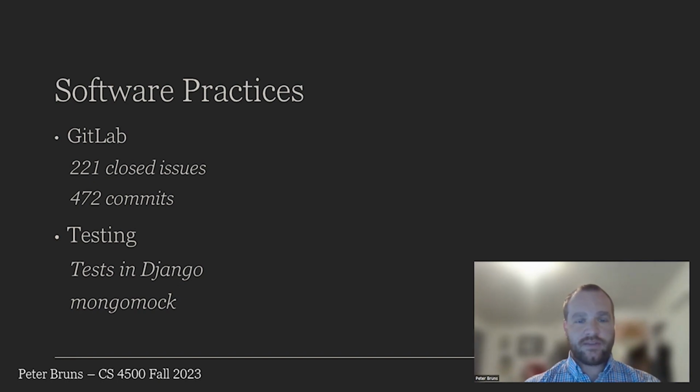We used GitLab as a task management and version control system for this project. Over the 16 weeks we spent programming, we were able to complete 221 issues with 472 commits to GitLab. We also wrote tests in Django to ensure that requests were received and handled properly. To prevent unintended updates to the database during testing, we used MongoMock to create mock databases specifically for the tests.